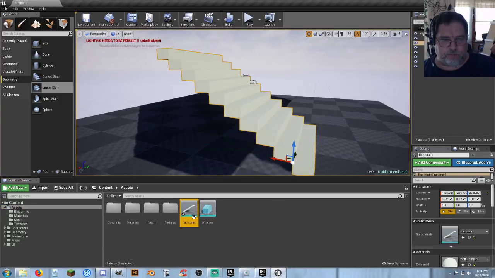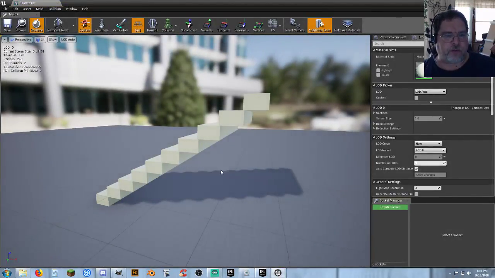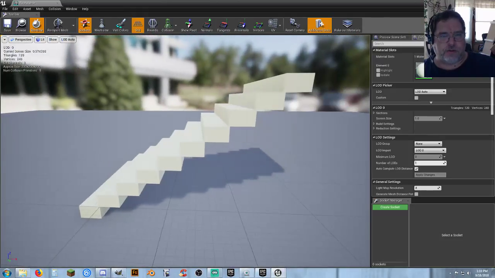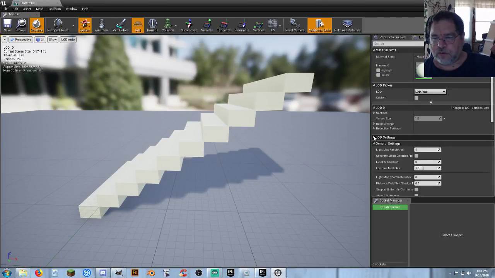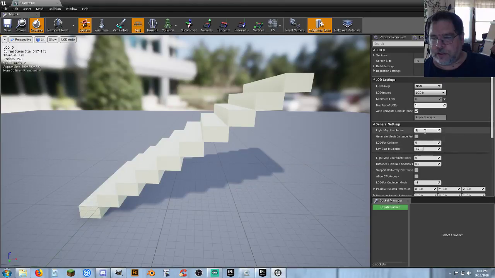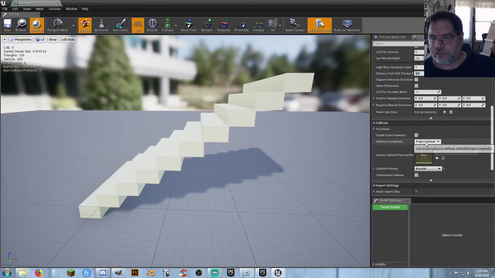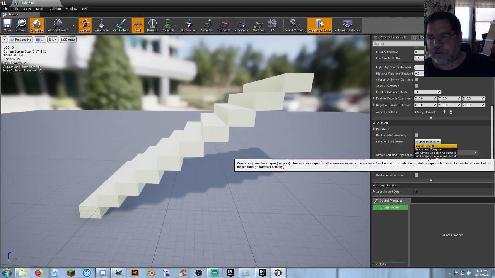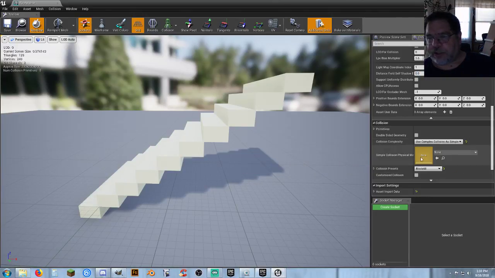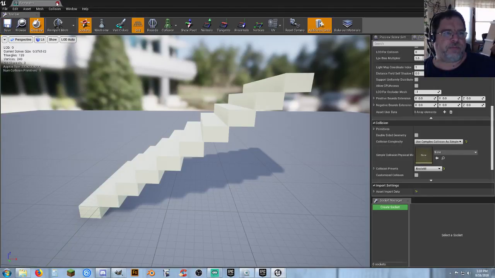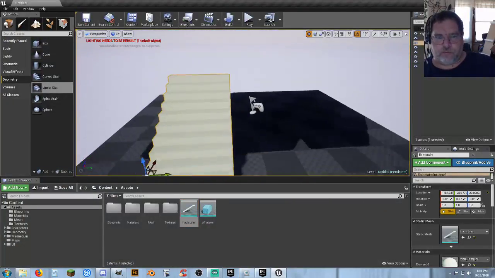Go into it. Another thing you have to remember, there's no collision on it. So you either need to make your own custom collision, or you can use general settings 64 and 1, short term until you can create your own custom, which I'll get into in another video, custom collisions. Use complex collision as simple, save, and now you got your floating stairs.